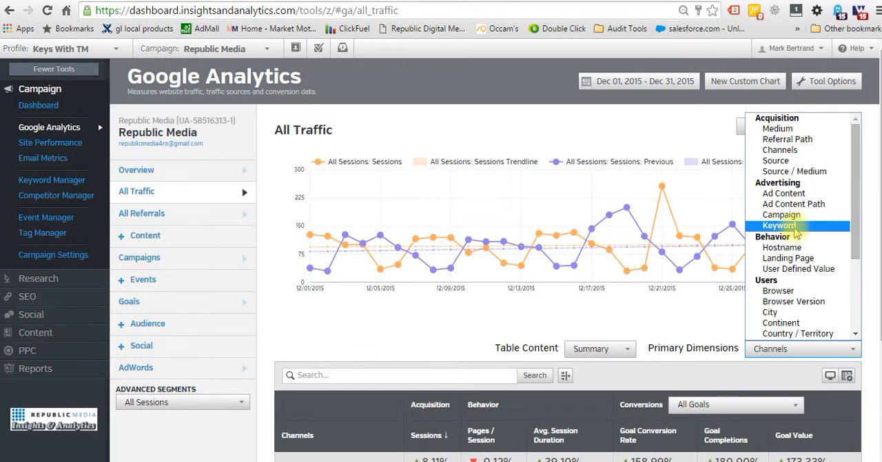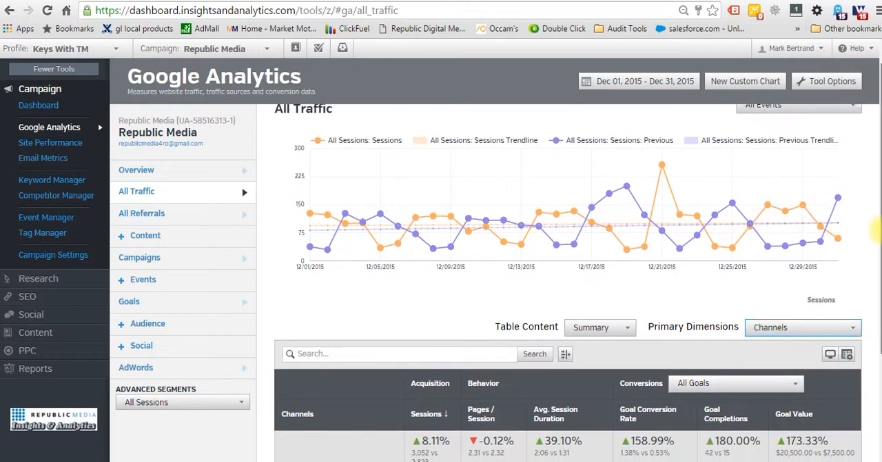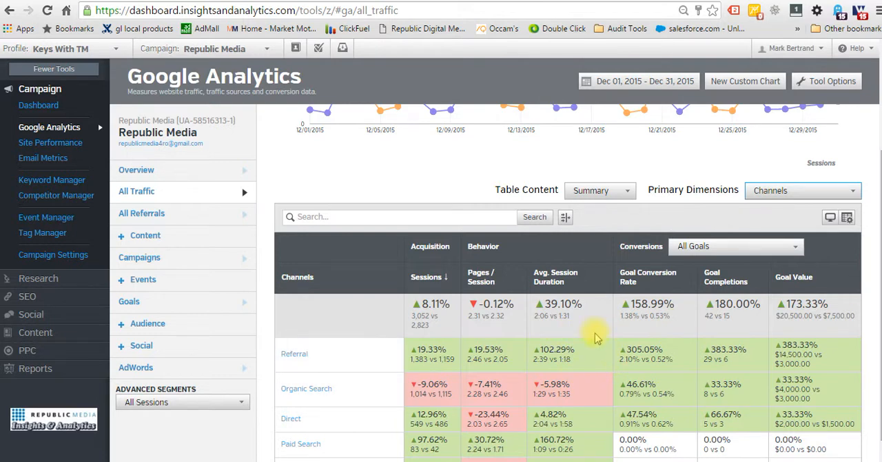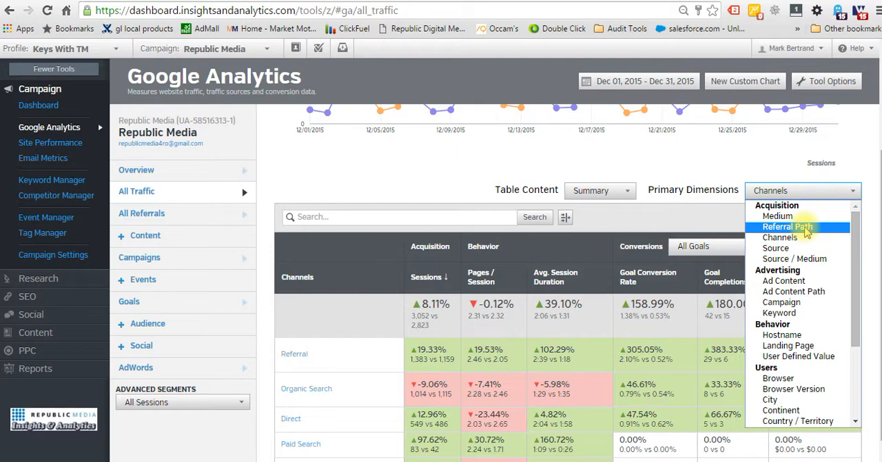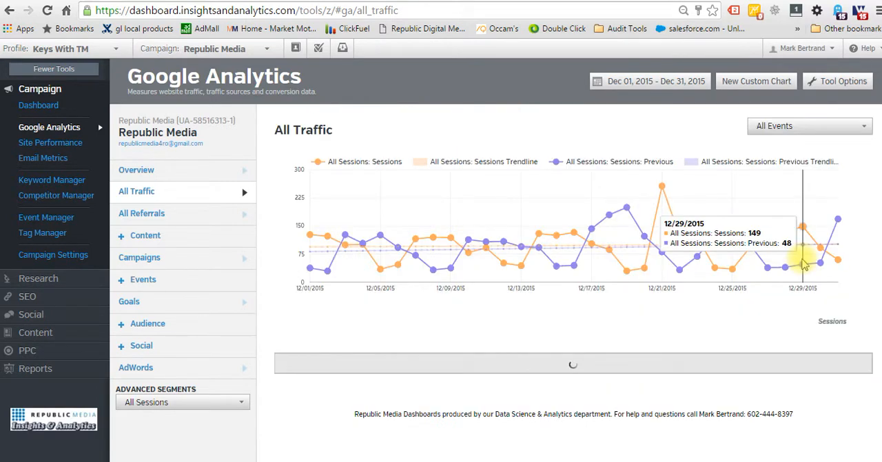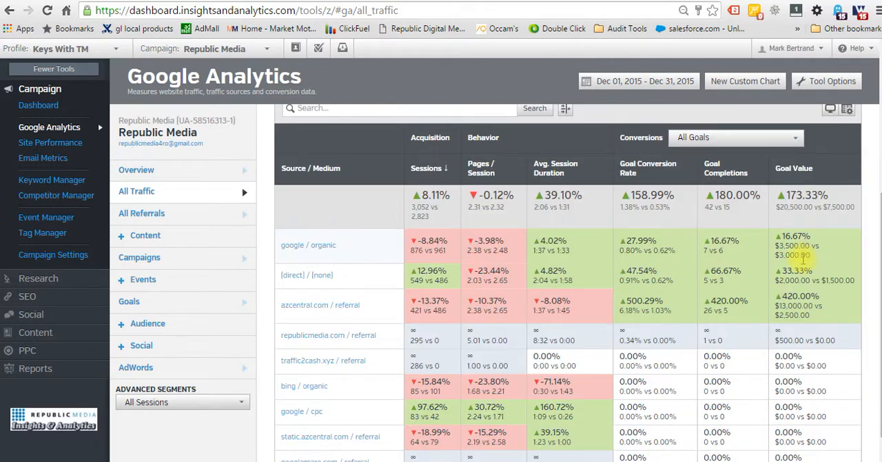So when we look at the search component from a dimension standpoint, it sometimes helps to be able to filter out the noise. We want to get to the point where we're looking at just a specific bit of information. So let's run through an example here. Let's say that I want to look at all traffic, and I'm going to set the table dimension to source medium. So now I'm looking at Google Organic, AZ Central referral traffic, Republic Media, such as that.